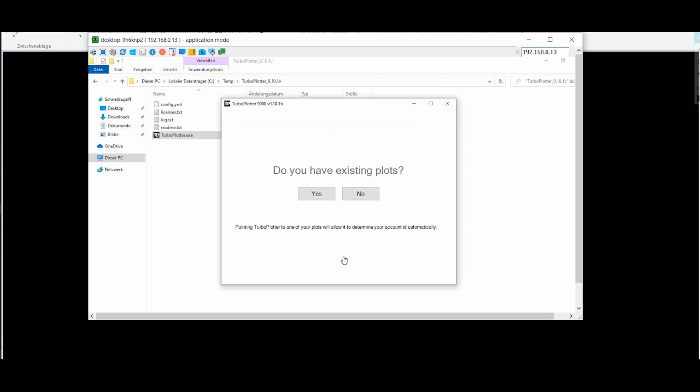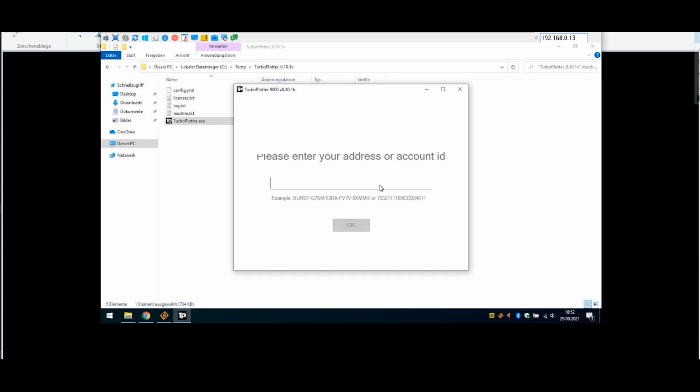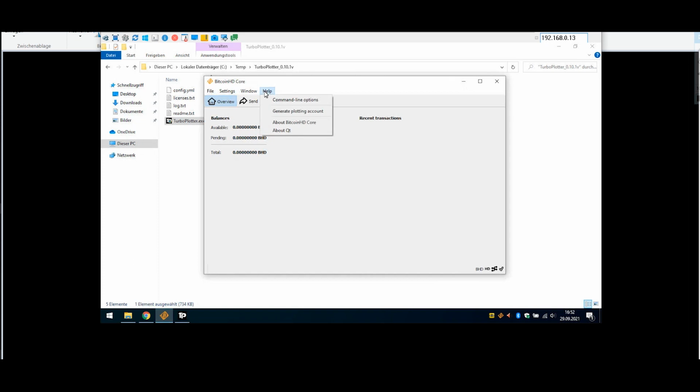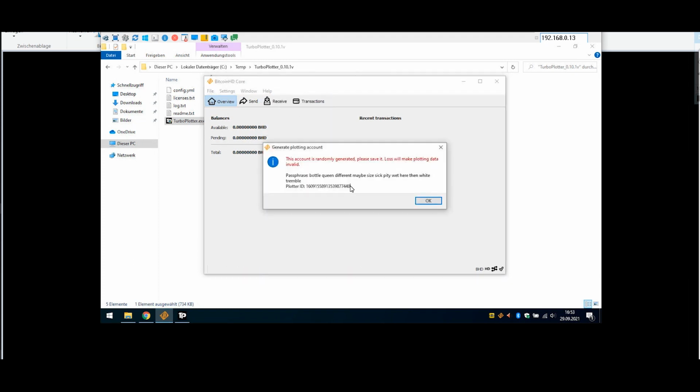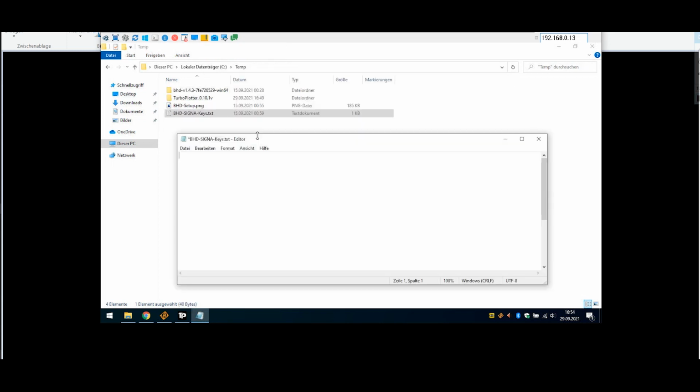I do not have existing plots on this computer, so I click on No. I switch to the Bitcoin HD wallet, click on Help and Generate Plotting Account. I mark the passphrase and the plotter ID, and with a right click, I can copy this text and I paste it on a text file that I have created on my C temp folder.